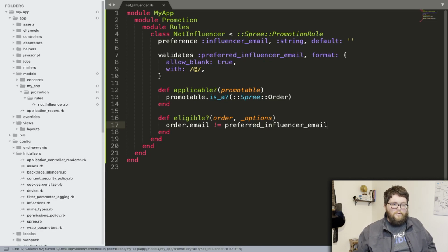All right, so this rule is done. It will check an order's email against whatever email that we've stored in preferred influencer email. If it matches, it's not eligible. If it doesn't match, it's eligible. We also need to add a view for this. We need a place on admin where we can actually enter in this email into the preferred influencer email field.